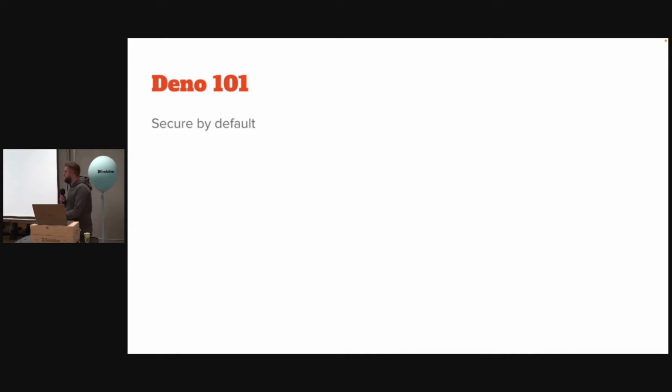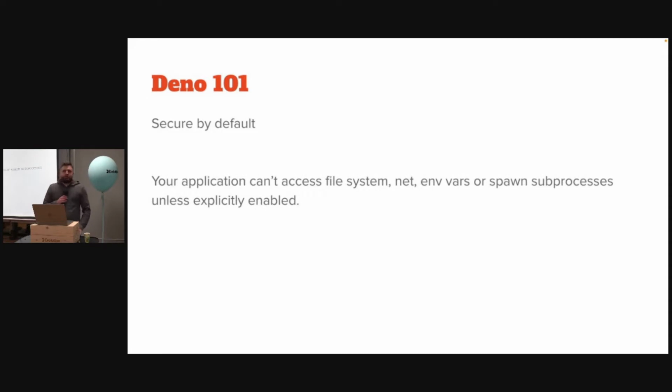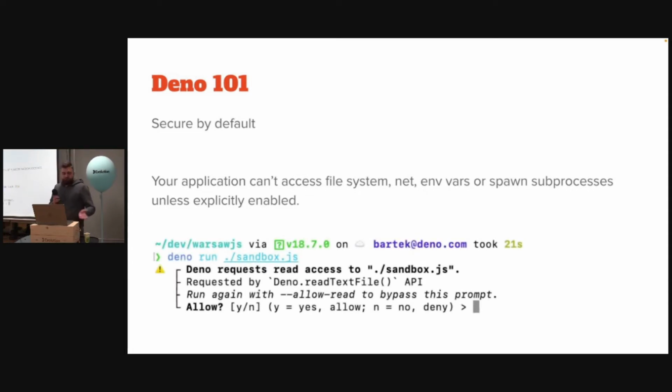Another thing about Deno is that it is secure by default. What does it mean? Well, it means that your application cannot touch your file system, cannot connect to the internet, cannot read any environment variables, spawn subprocesses, load native libraries, whatever you want, unless you explicitly tell Deno to do that. And how does it look? Well, if you try to read something from the disk, you will get this interactive prompt where Deno tells you, hey, you're trying to read something from disk, but I don't really have permission to do that. Do you want me to do that or not?